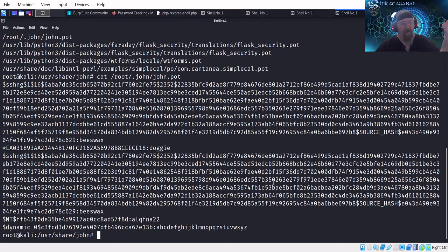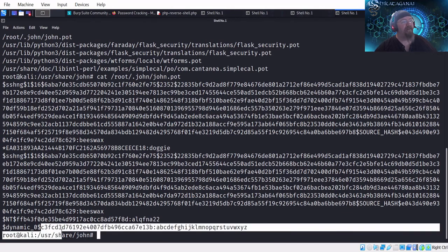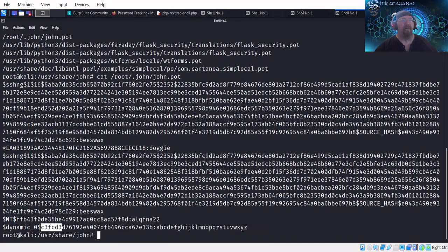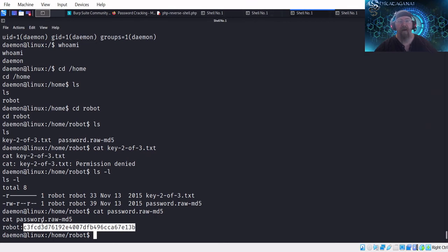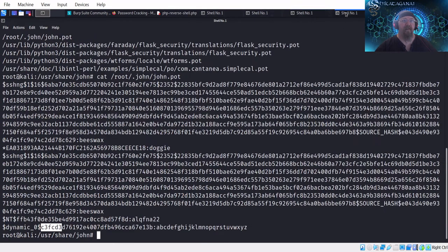So instead of clearing it all out, the pot file, I'll just show you here. So you can see here that C3FCD blah blah blah right there. You notice here that's the same file. Okay, so previously it had been cracked, and I'm surprised that the show didn't show it. But either way, this is the actual password.